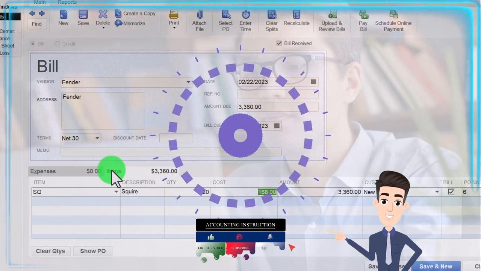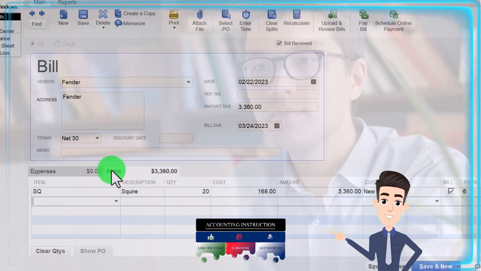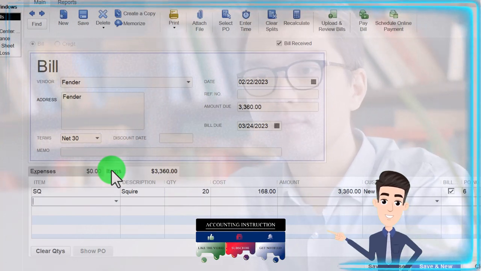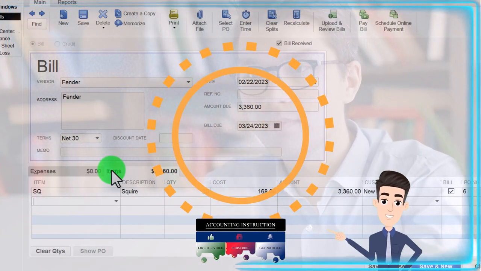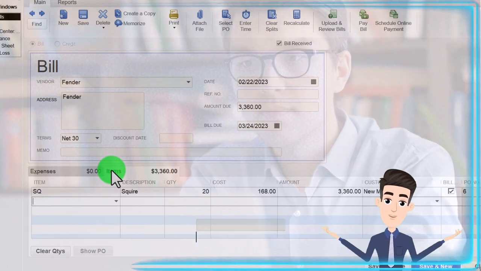This information is pulling in from the purchase order. As we have the box of guitars, we would want to count them and make sure that they tie out to the 20 guitars that we should have.